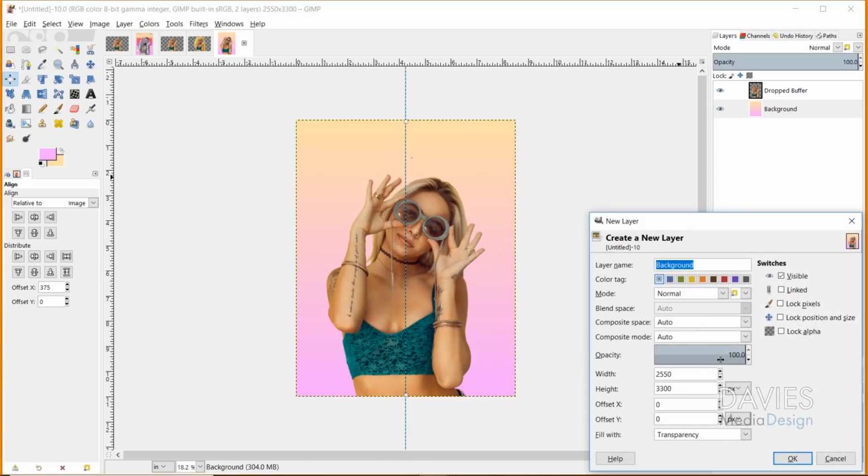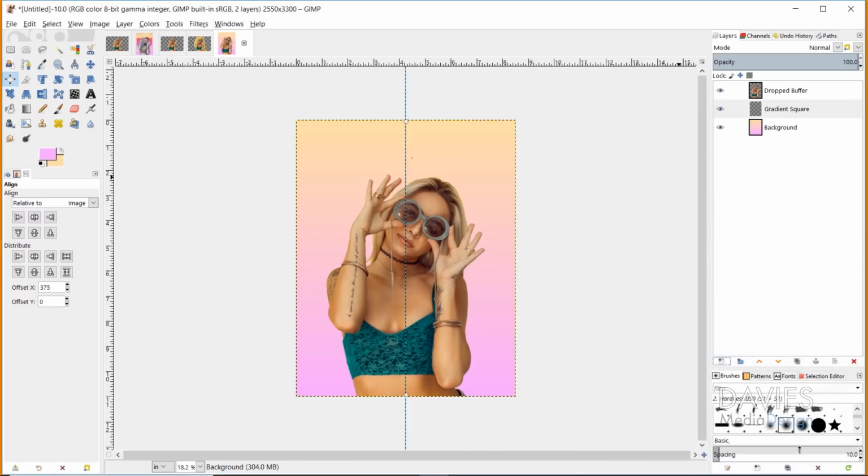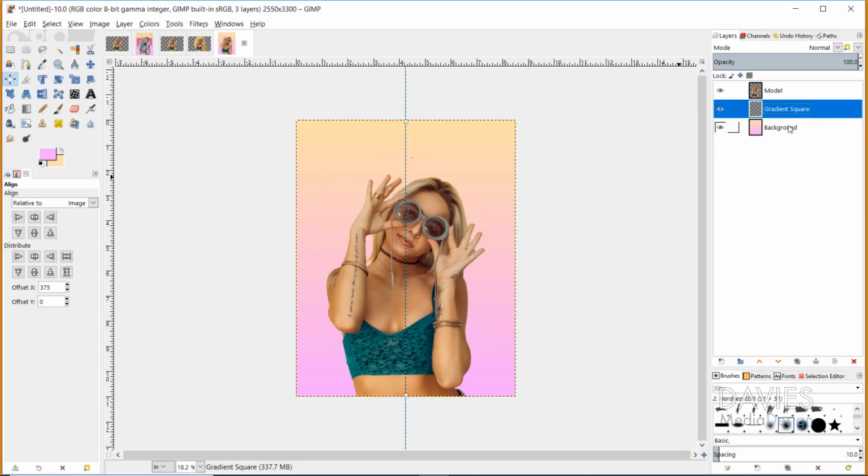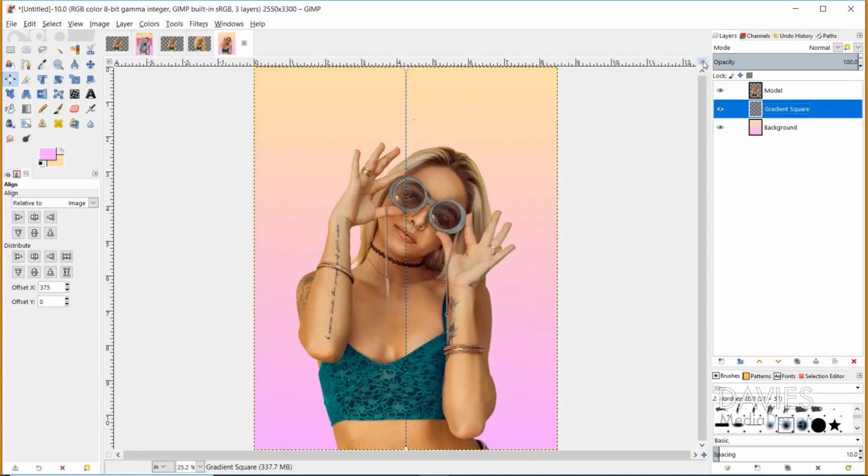And I'll create a new layer, and I'm just going to name this gradient square. And make sure the fill width is set to transparency here and click OK. And I do have this below my main model layer, and I'm actually going to change the name of this layer real quick to model. So I'll click on this gradient square layer. And by the way, you can click on this zoom image icon here, and that'll just zoom in on your image so that the top and bottom perfectly align inside of your viewing window.